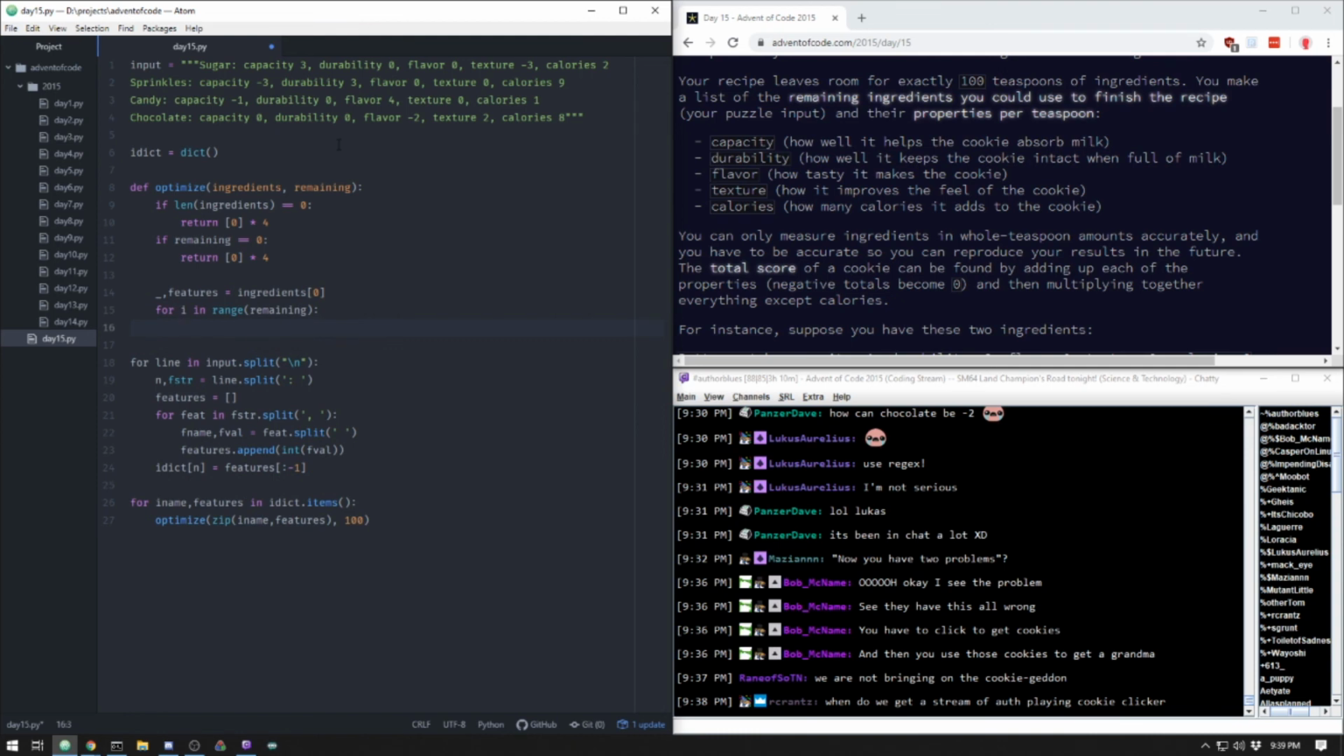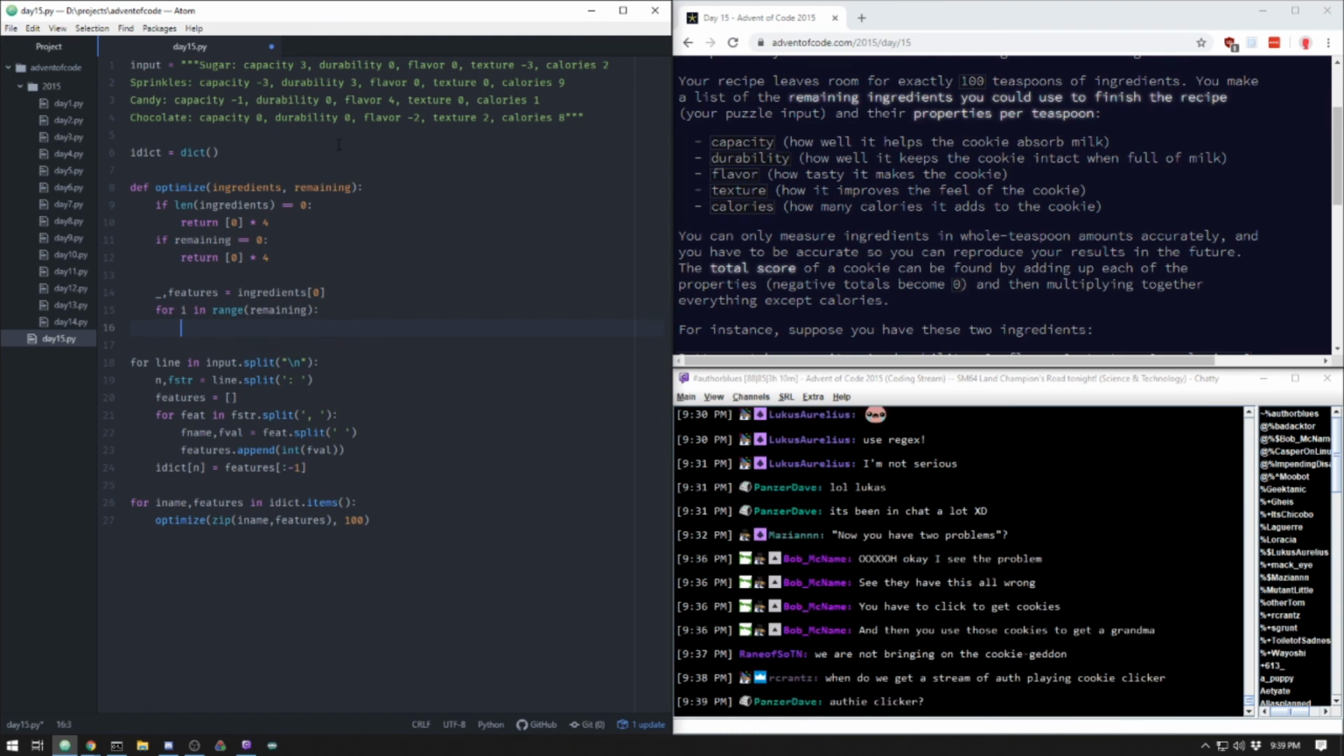And so now I'm picking these ranges, and I'm going to say my contribution, or I'll just call it scale, is I times x for x in features. And then I'm going to call optimize, so this is going to run recursively.